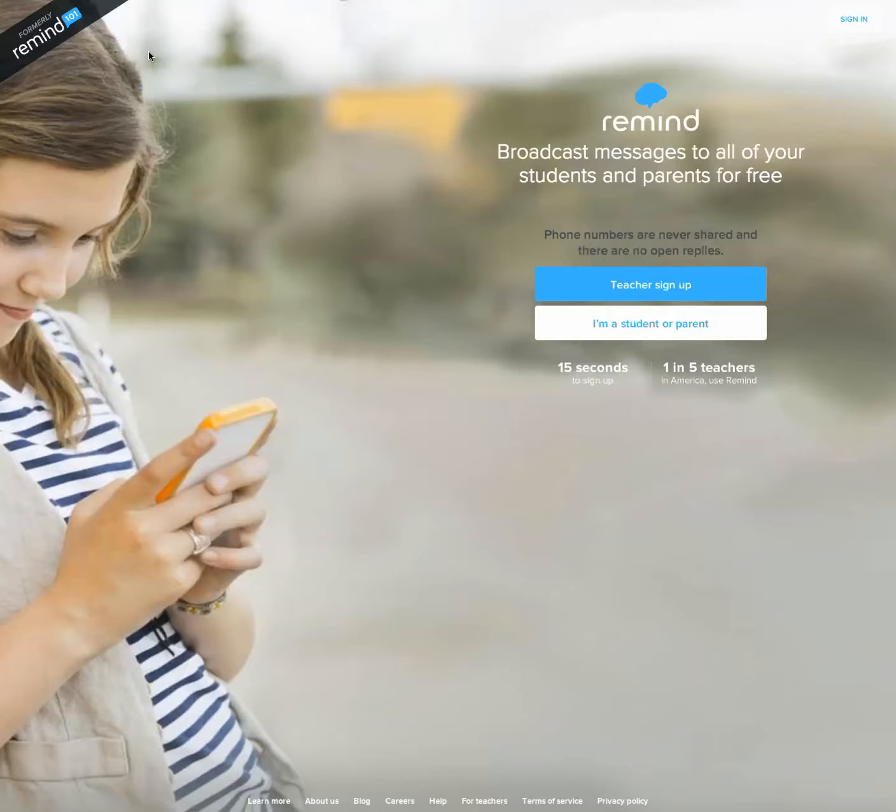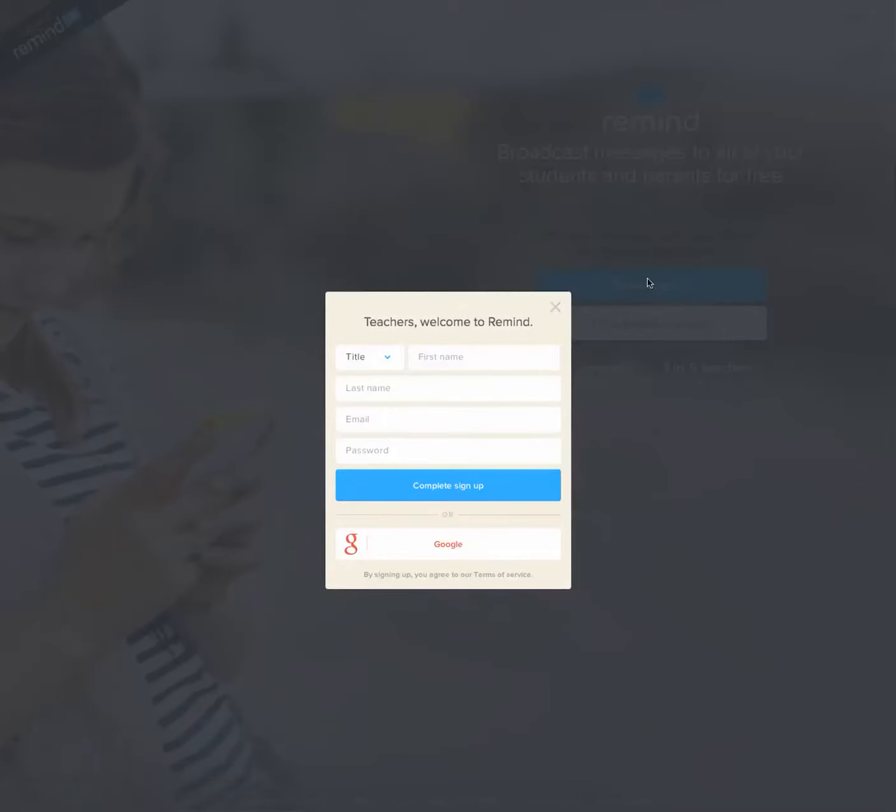It's formerly Remind 101. It is a system that's set up, it's based in, I believe, Tacoma, and it's set up just for teachers. So the next step after you go to remind.com, you click Teacher Sign Up. So what you'll do is you'll put in all of your information here. I'll just go ahead and do this. I believe it's most important to use your school identification because this is going to be your school account. So go ahead and do that.